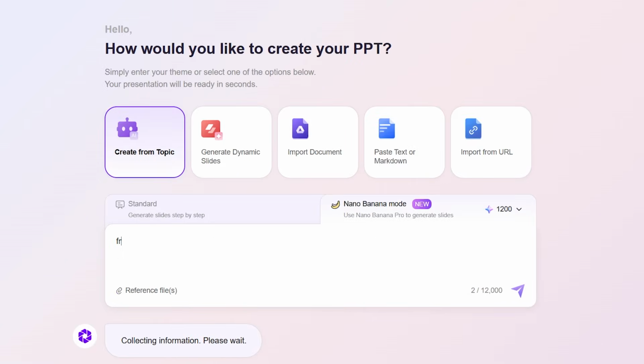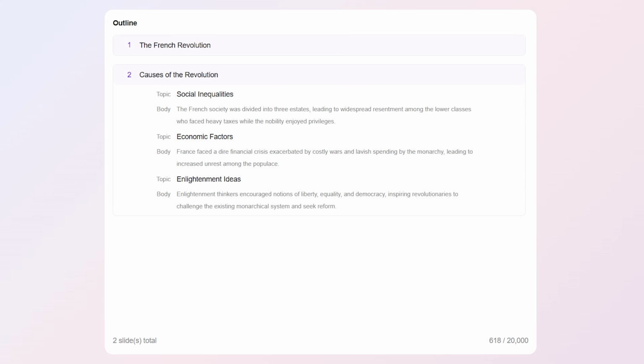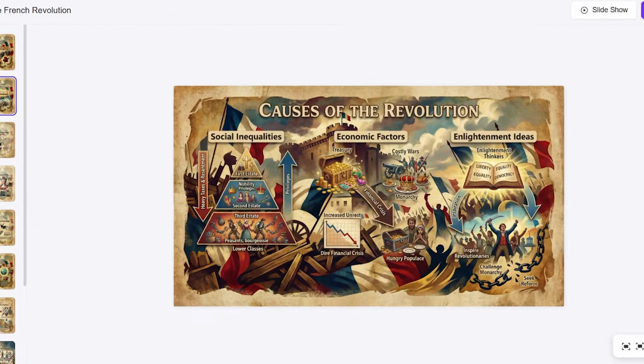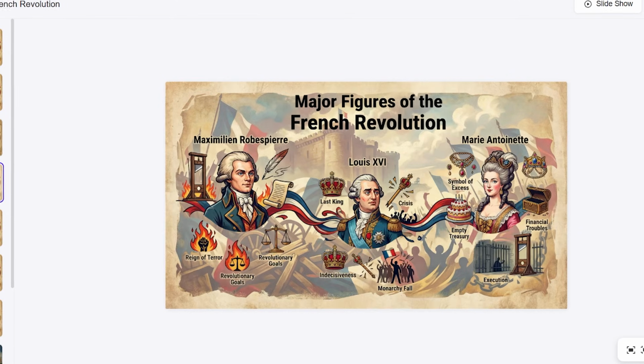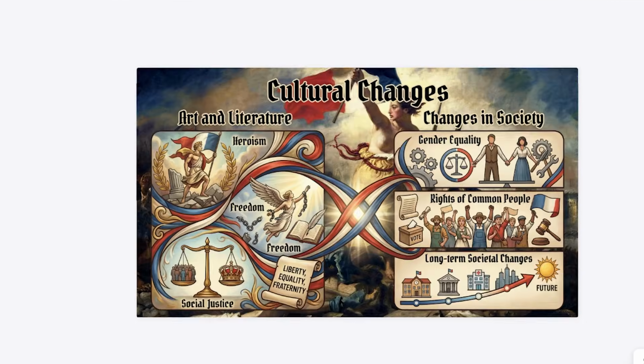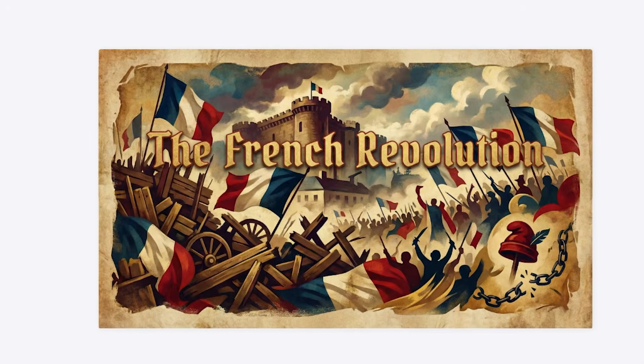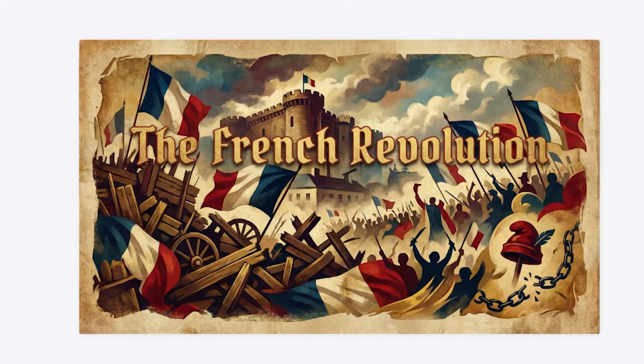The third feature is Nano Banana mode using Nano Banana Pro. This is the fastest way to go from prompt to slides. It is basically a chat style box where you can describe what you want, add reference files, and generate a deck directly. If your goal is speed, this is the mode you will probably try first. And now Nano Banana Pro also adds something important for editing.